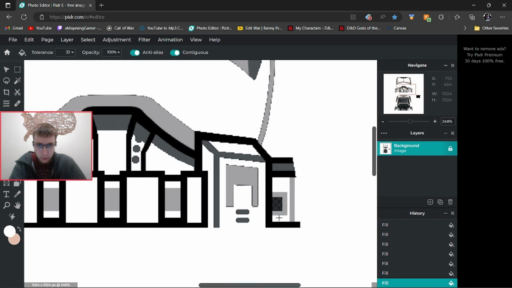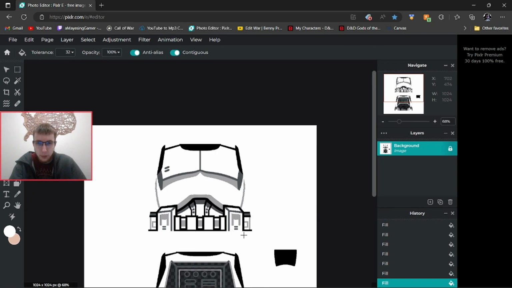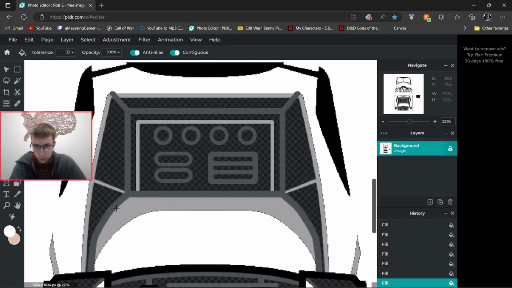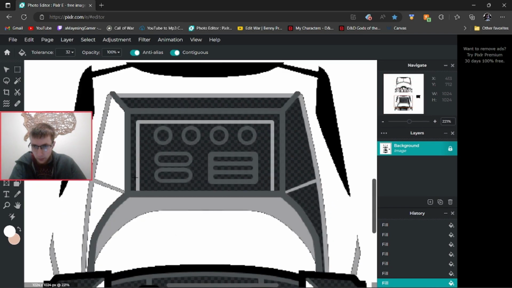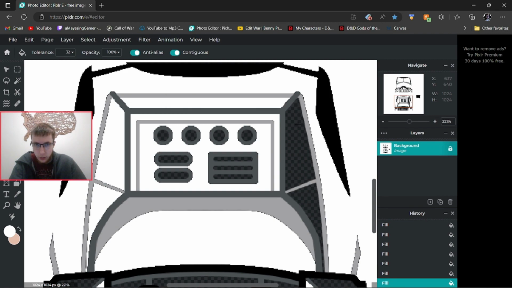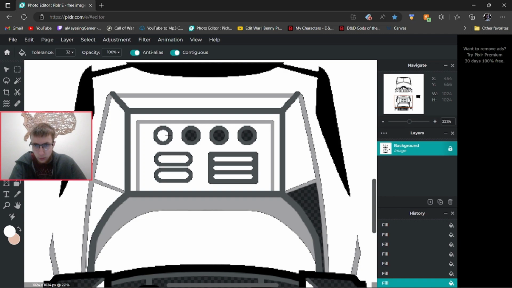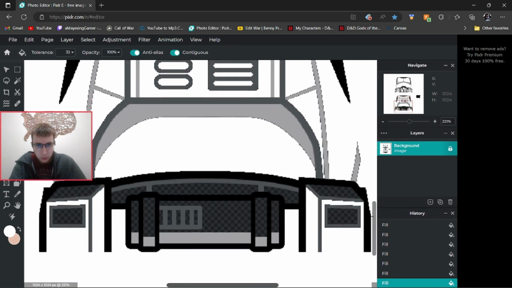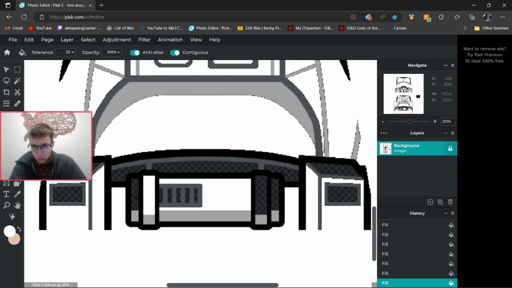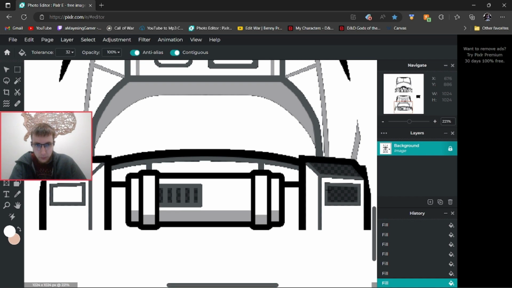So go over here. And it doesn't matter if it's not perfect because these are Legos. So they will have a little bit of wear and tear on them from just playtime and other things. But I like to do my best to fill in as many spots as I can.